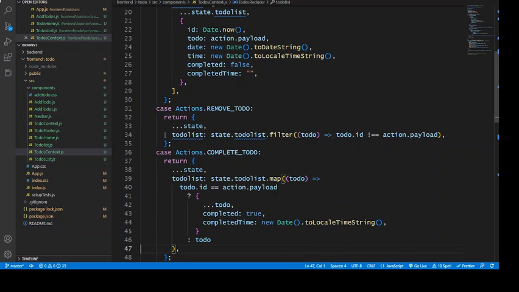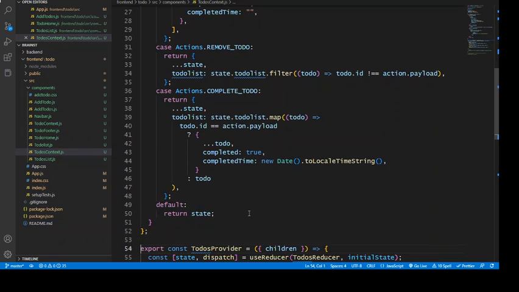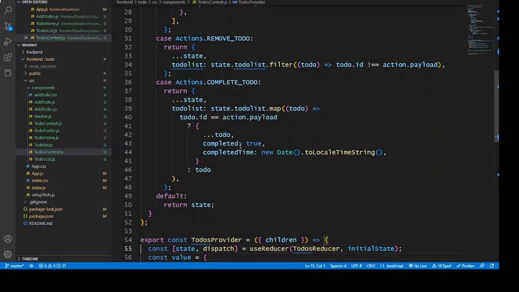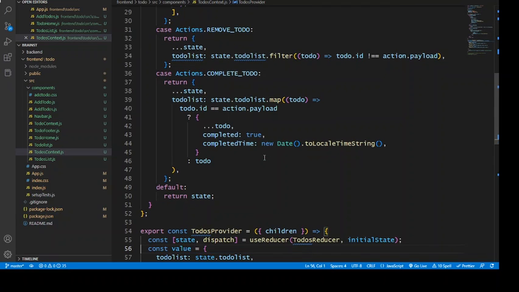Then action.remove is going to return an array and filter out with the ID that doesn't match. Then the complete, it's going to map through the existing to-dos. It's going to check if the ID that is coming in is the same, then it's going to return a new object, whereby it's going to flip completed to be true, and the completed time will be the time as it was completed.